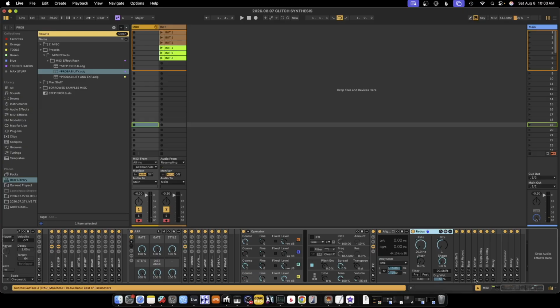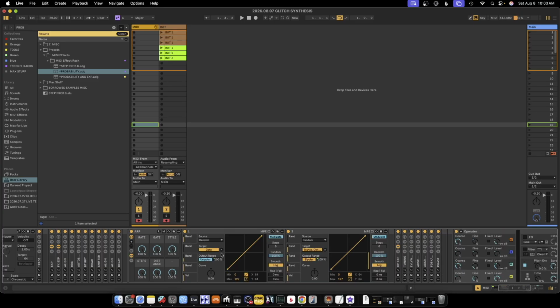Everything in this rack is a stock Ableton device, and I wanted to do that so anyone could use it. And yes, I will leave this in the description so you don't have to build this whole thing yourself. But I would encourage you to go in and make some changes to it or build your own from scratch. Maybe you don't want to have your range mapped to these macros. Maybe you want to have something else, or maybe you want to have, let's say, the rise and fall mapped to a macro so you can access that easily.